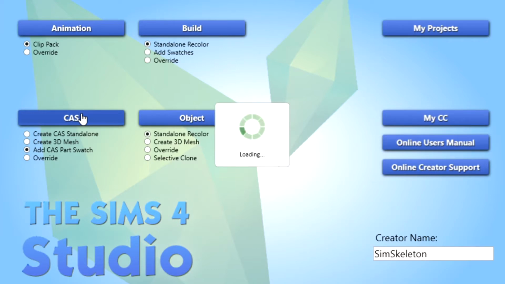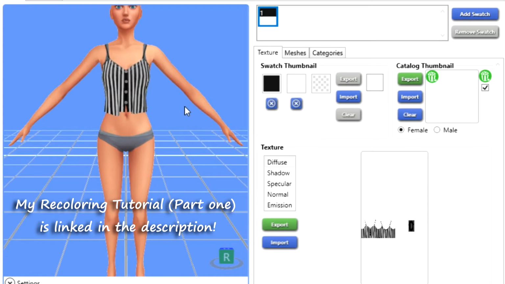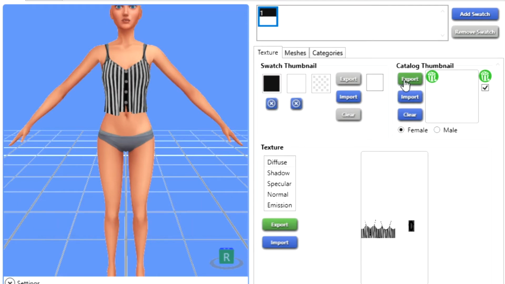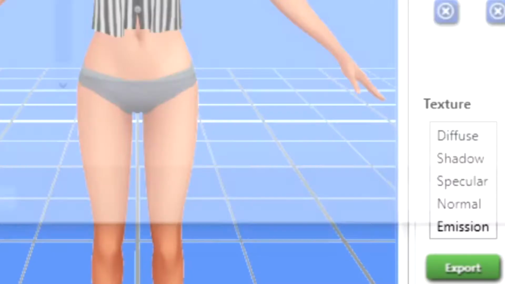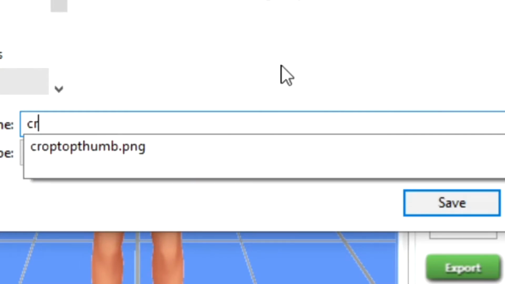For this video, I'm using the crop top that I recolored. Part one of this video is how to recolor something for Create a Sim. And so to make the thumbnail, you export over here and then you name the image whatever you want. So I'm just going to do a crop top thumb, and then you save it.